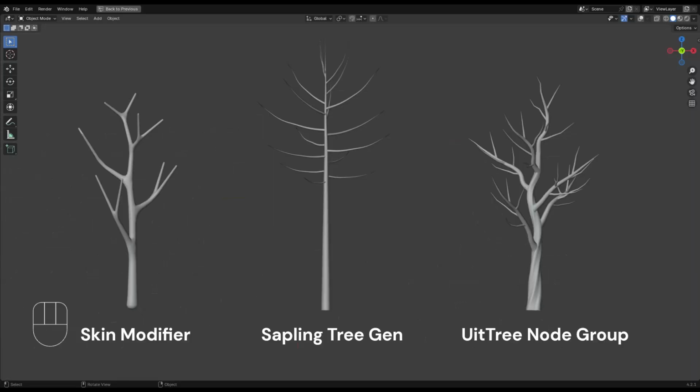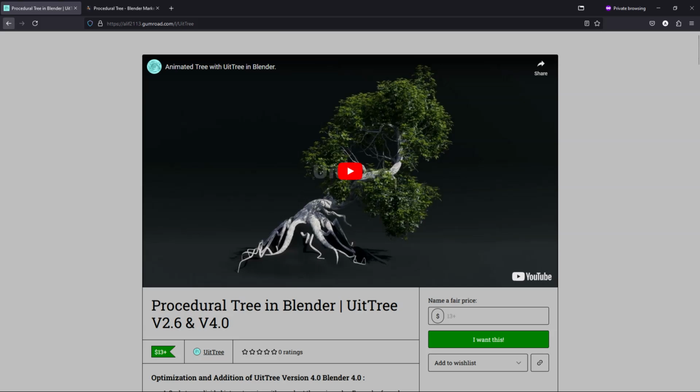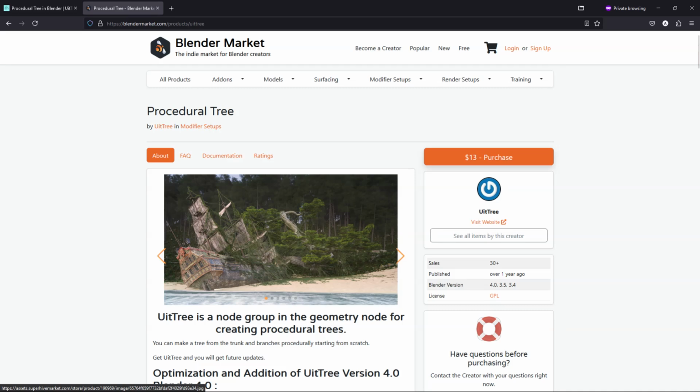There are several techniques you can use to create the base of a tree. In this video, I will be using 3 methods: creating the tree base with the skin modifier, the Sapling Tree Gen add-in, and a node group from UitTree to generate procedural trees. The Sapling Tree Gen add-in is available in the Blender extension, while UitTree Procedural is a product that you need to download separately. Unfortunately, the UitTree Procedural node group is paid.